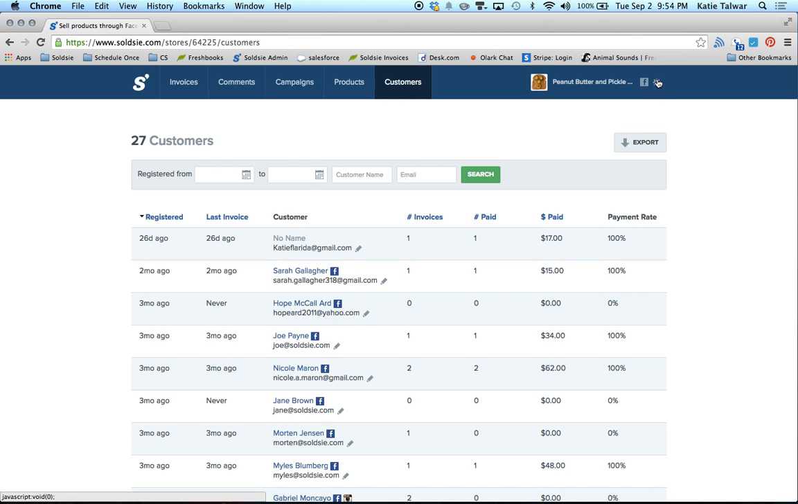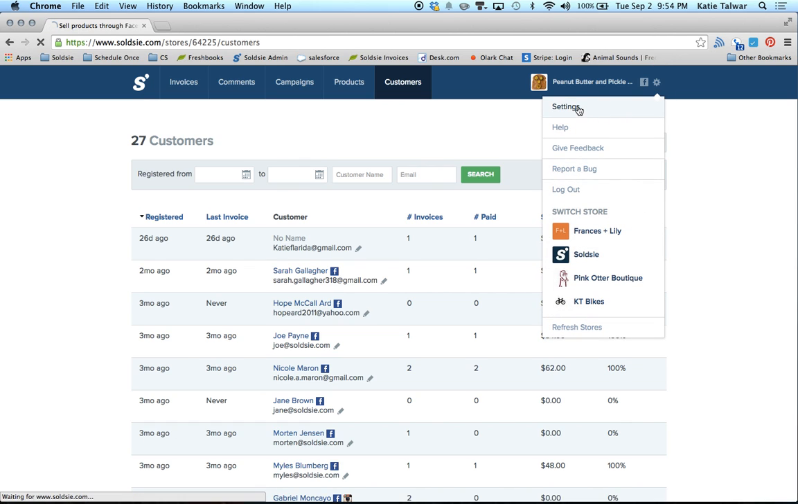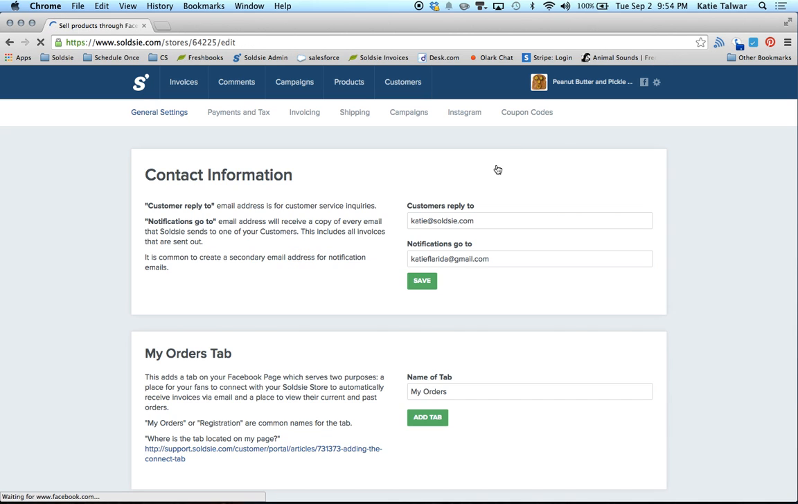At the top, you'll also see a gear here. By clicking on the gear, you can also get to your settings. From the settings, you'll be able to go back into each of the settings sections that you've already gone through in the guided flow and change anything that you want to change in the future. If you decide that you want to change the way you do shipping, or if you have different ways you want to set up the invoicing, you can always go back and change at a later date.